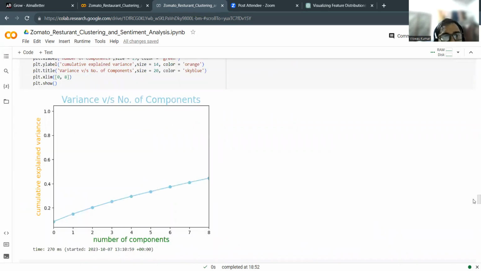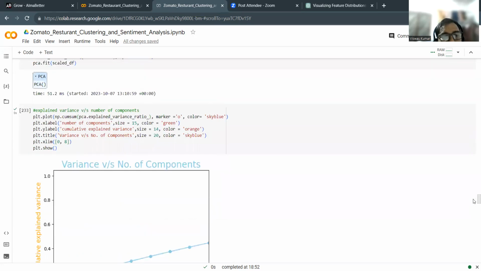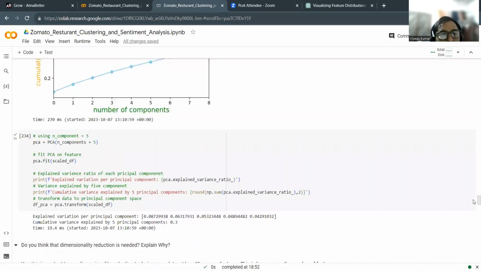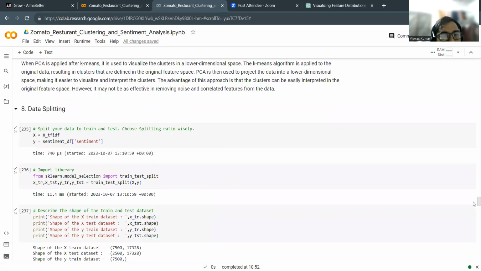For the dimensionality reduction, there are 16 features or columns present in the data set. It is tough to interpret the data. So we have used PCA, principal component analysis, to reduce the dimensionality of the data frame for implementation purposes.